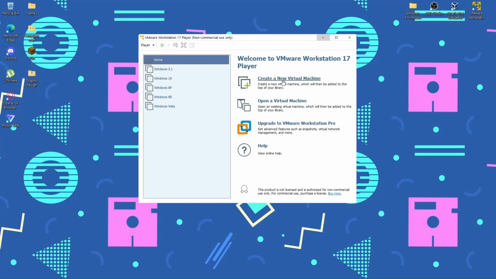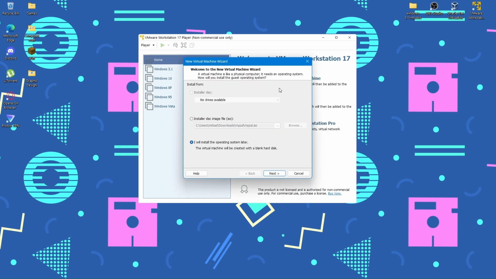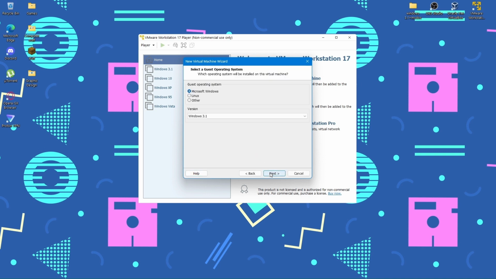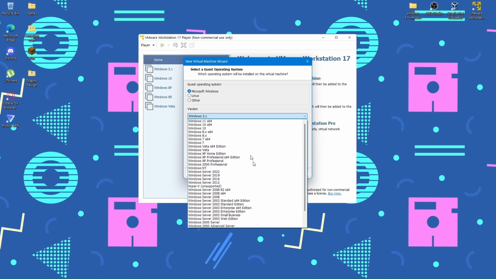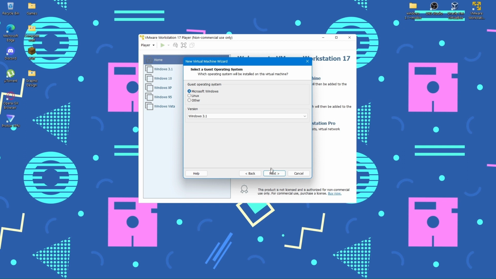Now, anyway, what you want to do is, of course, open up VMware, and then go to Home, and then create a new virtual machine. Now you want to go to I will install the operating system later. Click next and then choose Microsoft Windows version Windows 3.1, and here you have a selection of what operating system you want to use, and it should be all the way down to the very bottom. Then you want to press next.